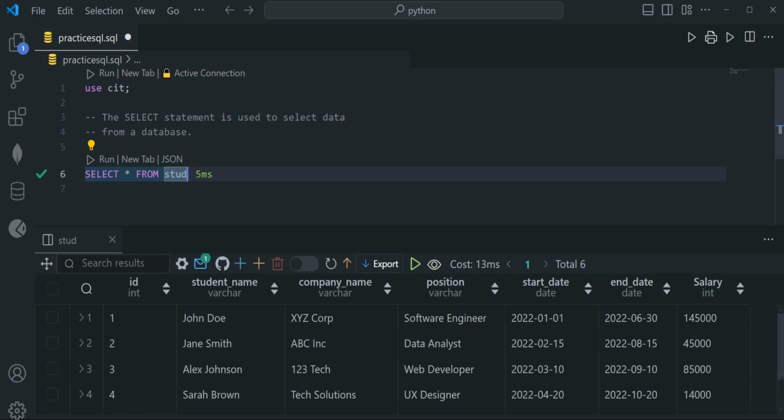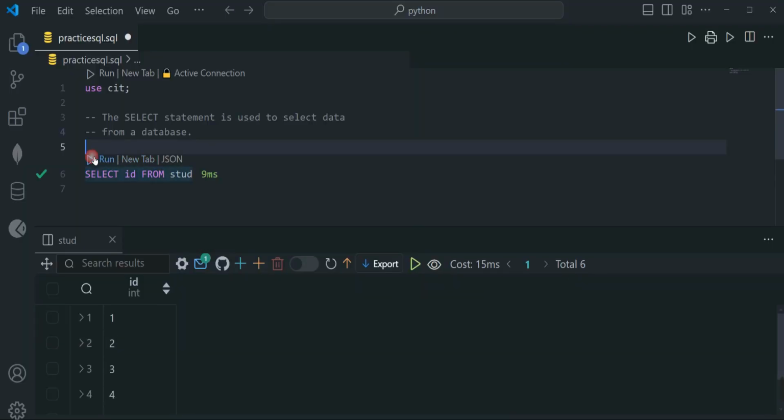So here I write our star. Star means all our columns are shown, and when I write id here, only the id column is shown. I'll run this. So here is the id column. When we use star, the result shows all the columns, and when we specifically write our column name, then only that column is shown.